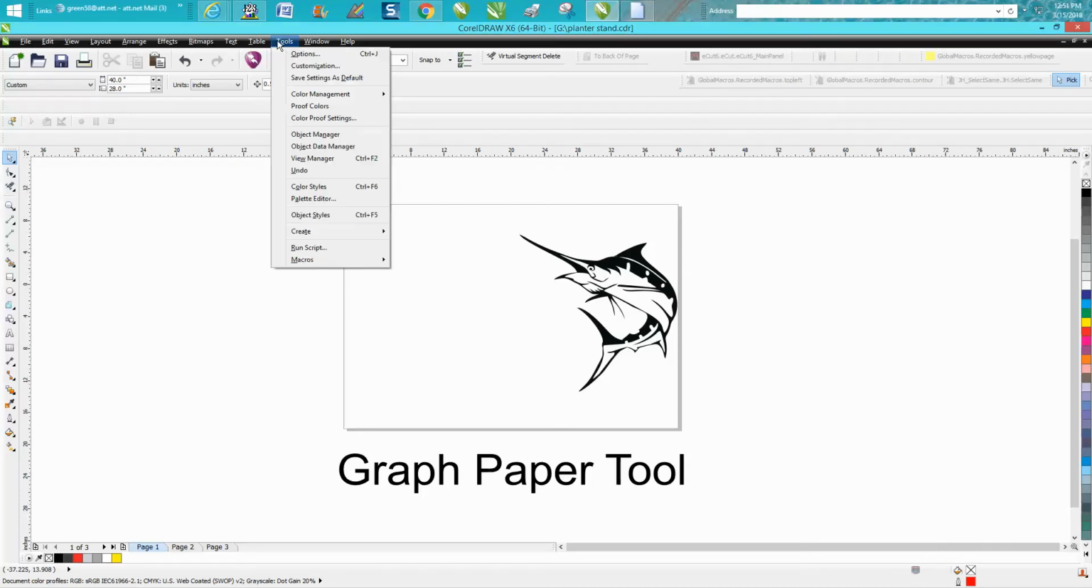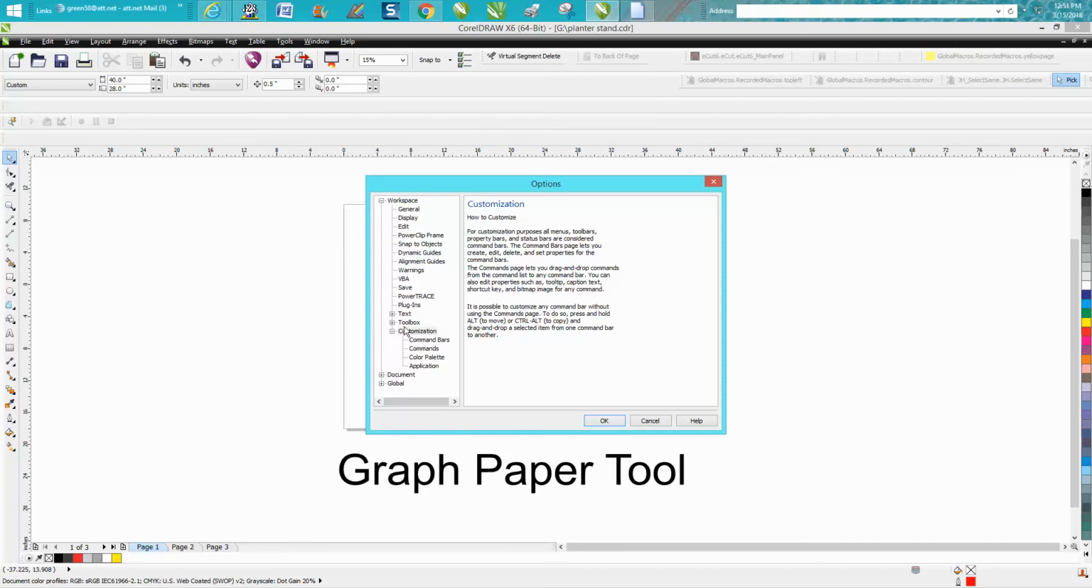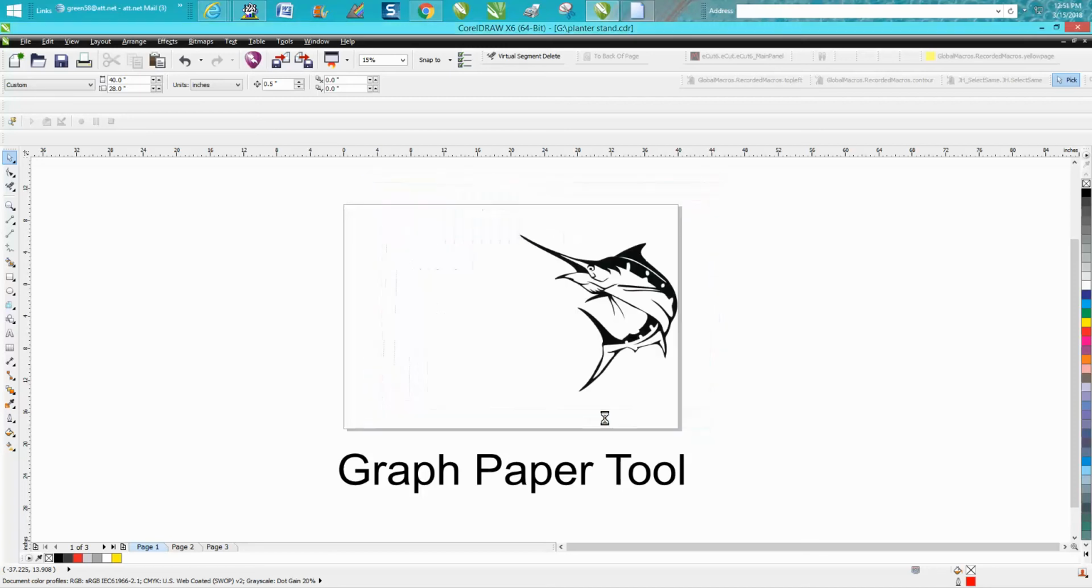Go up to Tools, Customize, Toolbox, and right here is graph paper. If you want to make it square, you want 4x4 or however many tile you want, and press OK. Then right here, under your polygon tool, is the graph paper tool.